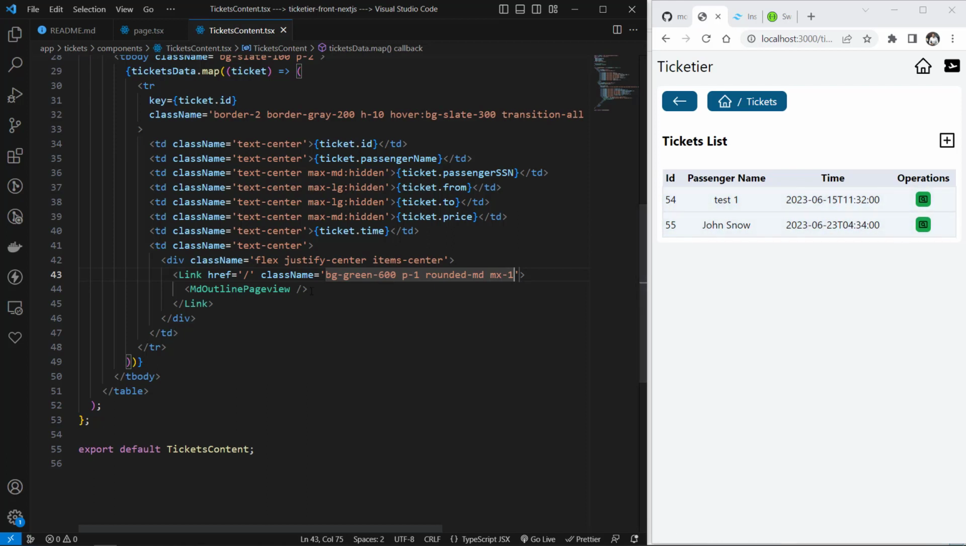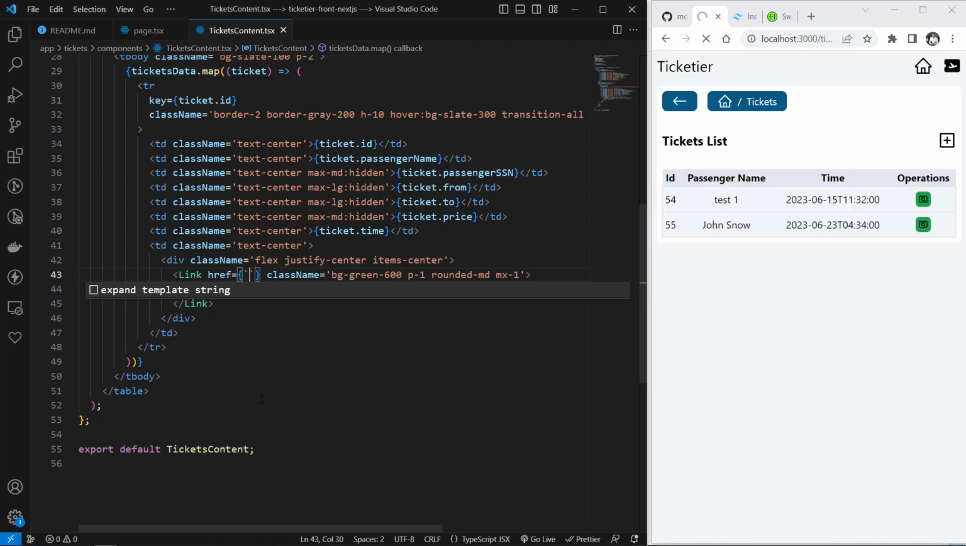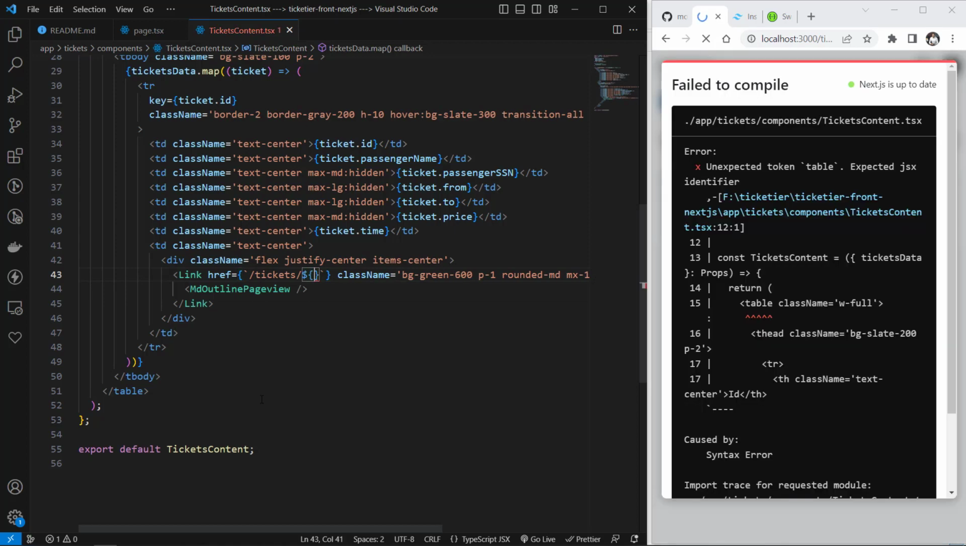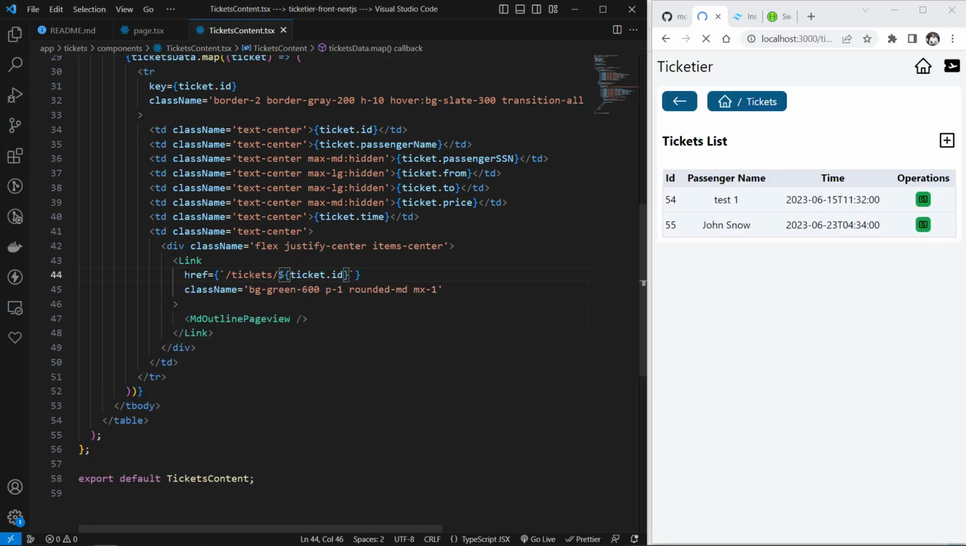And for its link, we can make it dynamic because I want to use the ID. So this link is going to /tickets/ the ID. So $ with curly braces allows us to use JavaScript. So I use ticket.id. That's it. And this is for the href of it. And also I have this class name of bg green with this. So good, I have this MdOutlinePageview. And let's have a class name of text-xl for it to be a little larger. Okay, now it is better.